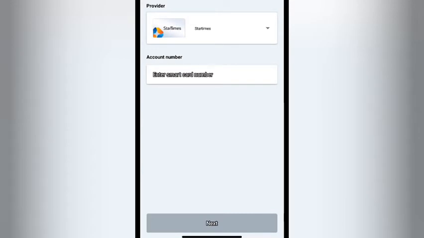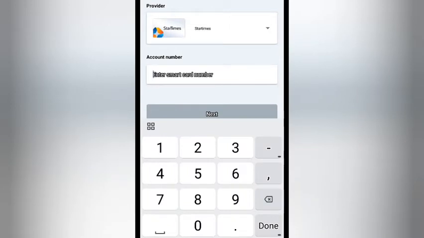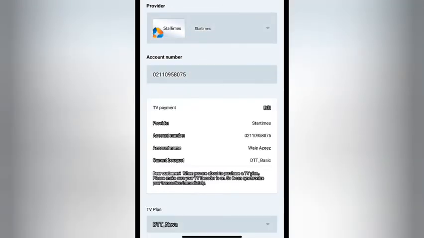So just press on the account number and enter the number on the card that was attached to your decoder. For example, let me use mine. It's very simple and easy if you can follow it. You can see now it's coming up. Can you see? It brings everything up.